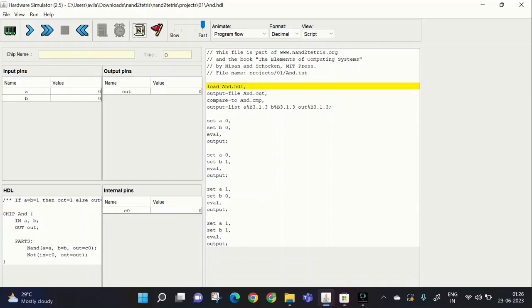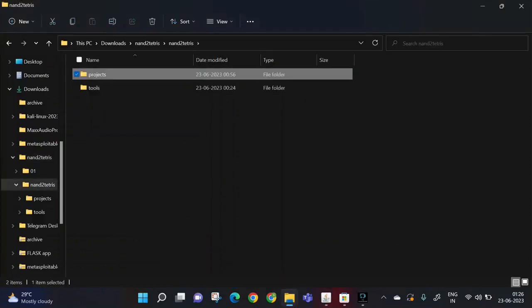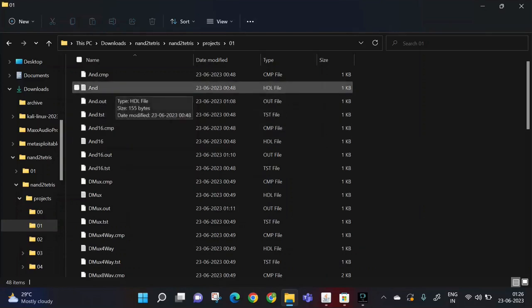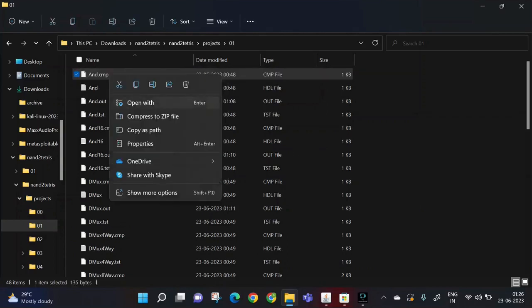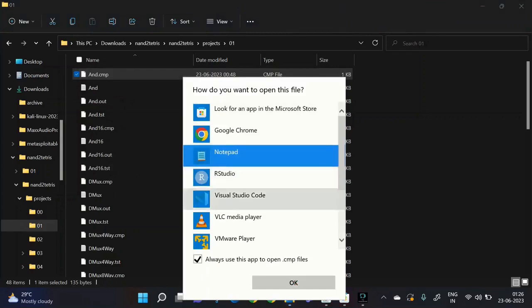Then our output file as and.out they are declaring, and we have to compare it to and.cmp. And.cmp is nothing but the compare file. This compare file I can show you here. One second. So go to NAND2TETRIS, go to the folder, go to projects, go to 01, and yeah, this is the and.cmp file. Just open it with notepad. Now you can get a clear idea of what the cmp file is.